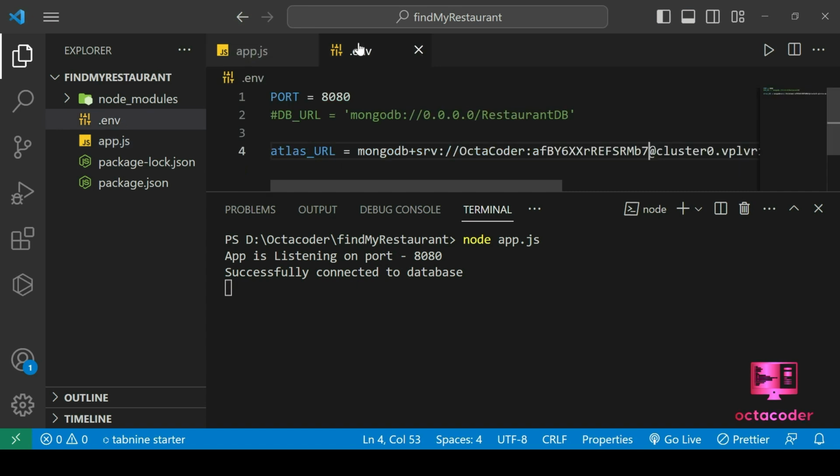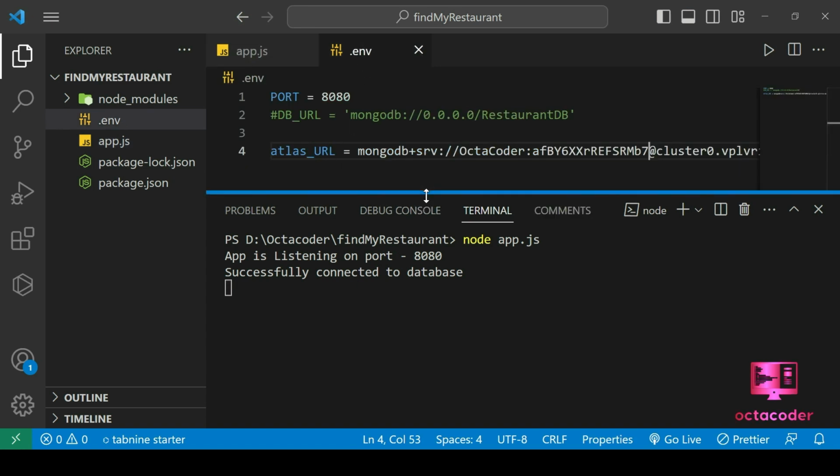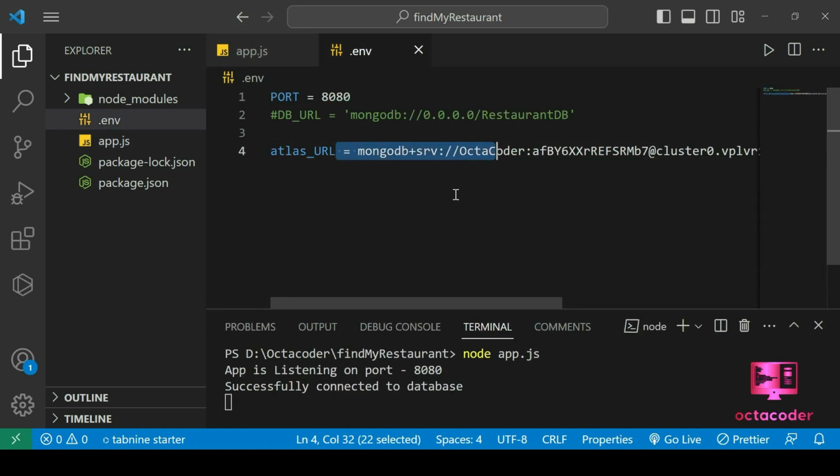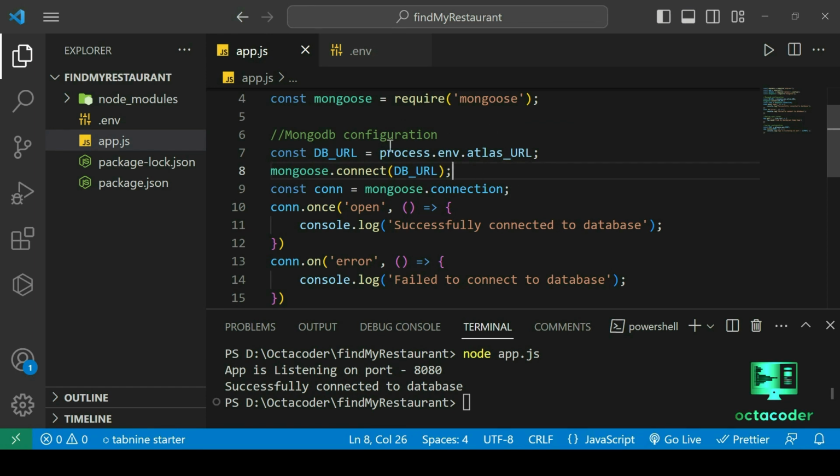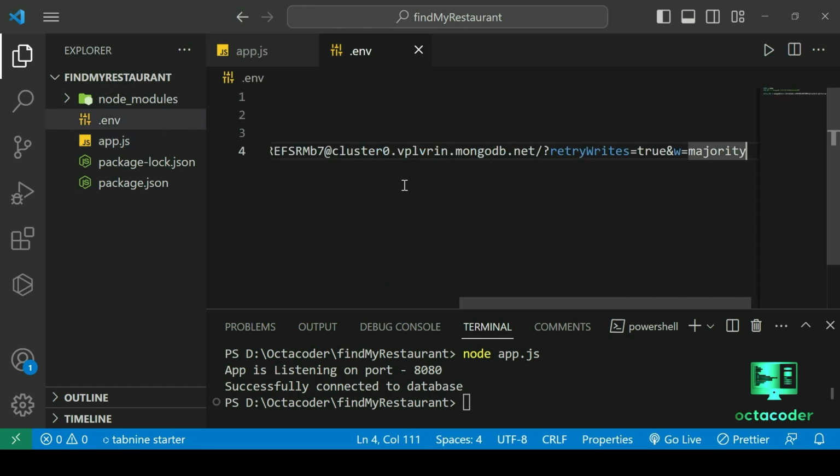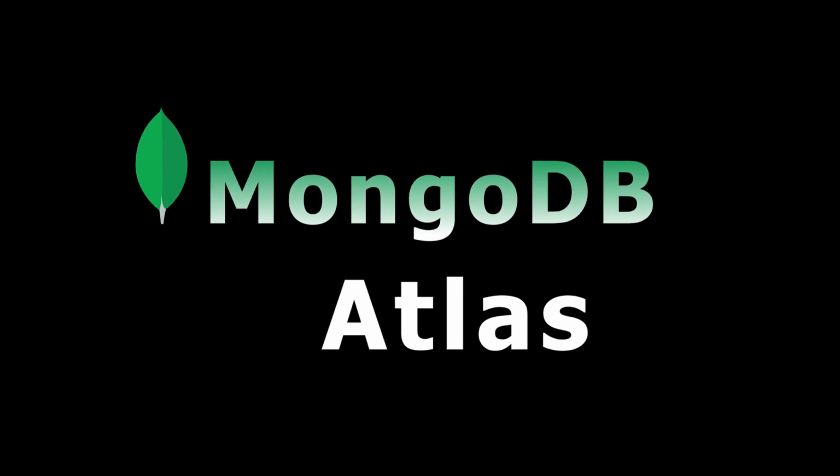Congratulations. Now you know both ways to connect a database: on MongoDB Compass and MongoDB Atlas. Say goodbye to those database connectivity issues, because you have just learned how to connect to MongoDB on Atlas from the ground up.